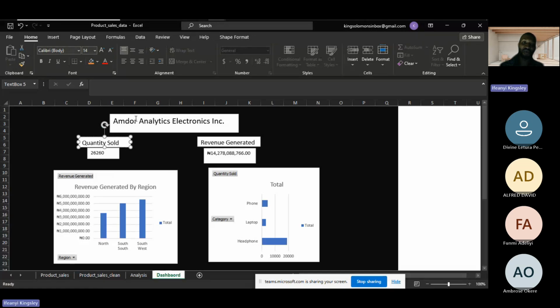First of all, you introduce Amdor. Amdor Electronics, based in the USA, is involved in the sales of phones and electronics. For the year 2025, the revenue generated was this amount after the sales of 26,260 quantity of goods. For the different regions where Amdor is based, this is the revenue generated by those regions.